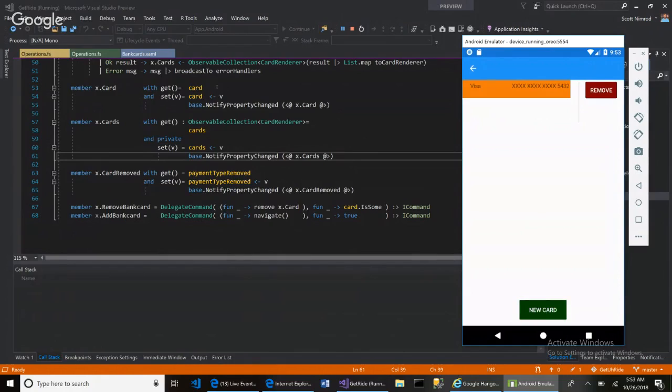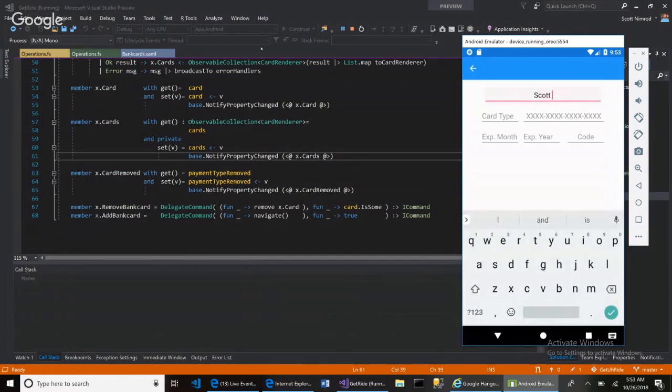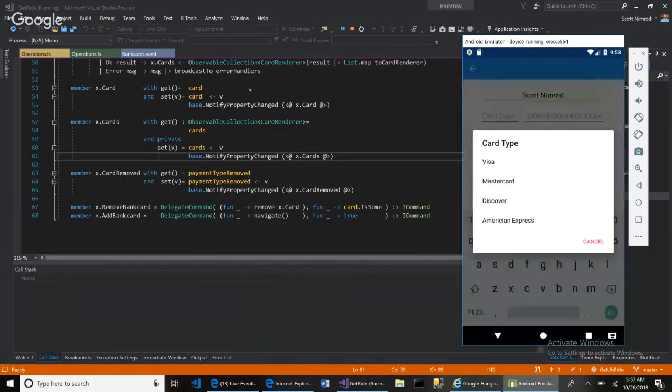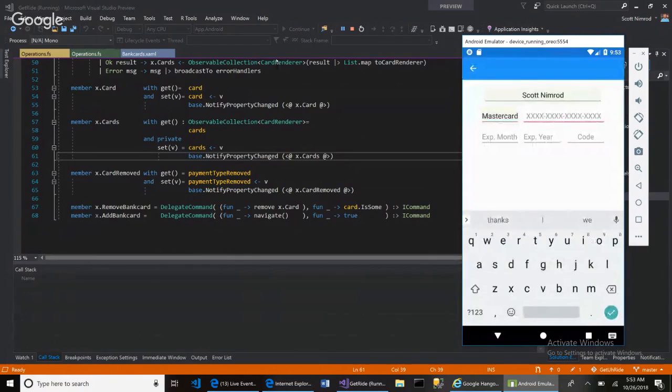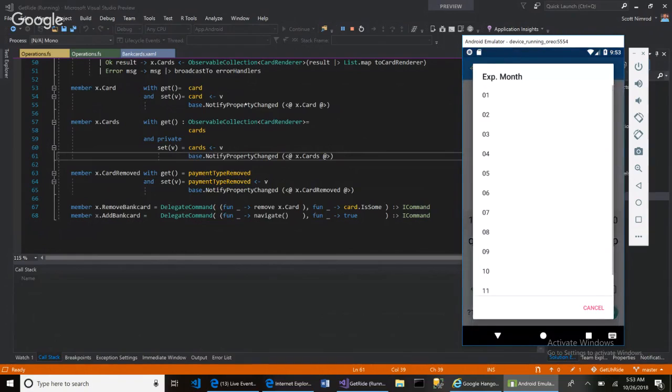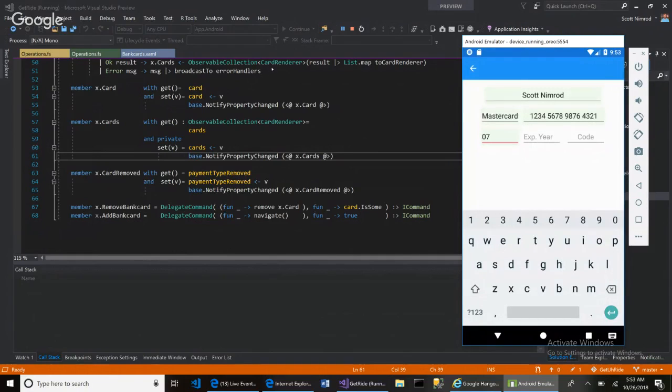I could add a new bank card, and then I could say that the name is Scott Nimrod. Okay. The card type is MasterCard, and then I could just say 1, 2, 3, 4, 5, 6, 7, 8, 9, 8, 7, 6, 4, 3, 2, 1. For expiration month, I could say it's 07, and I could say 2023 for a code 234, something like that. Okay.